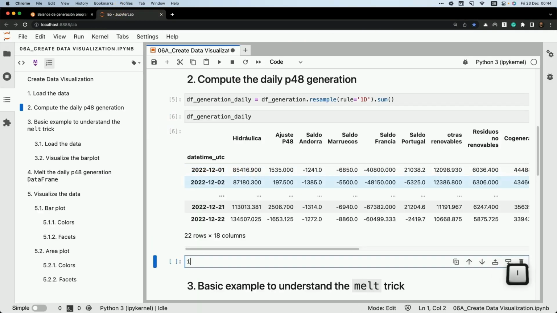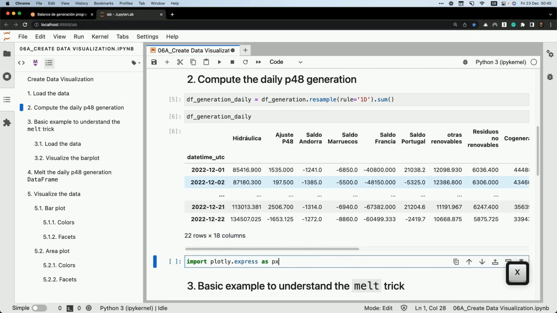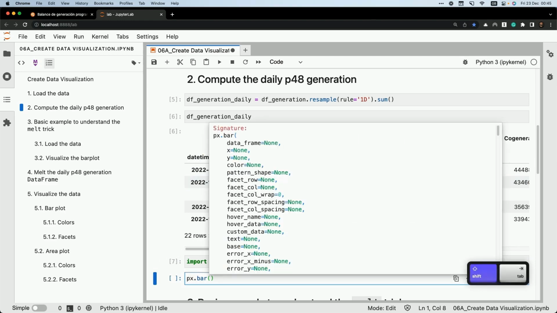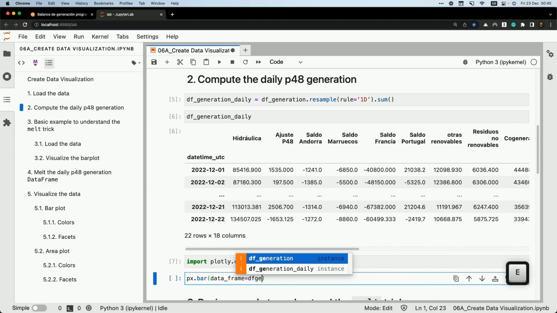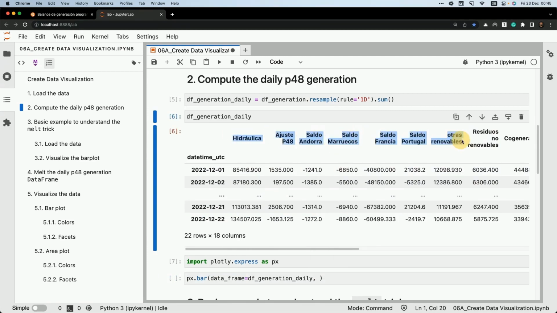Now we would proceed to make the bar chart with the Plotly library. Therefore, we import the library and look for the bar function. It asks us for the data frame in the first parameter. We give it DataFrame equal to df generation daily. However, it's only asking for an x column and a y column, but I have several columns that I want to use in there. How could we solve this problem?